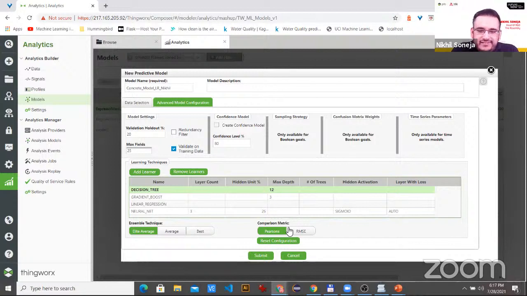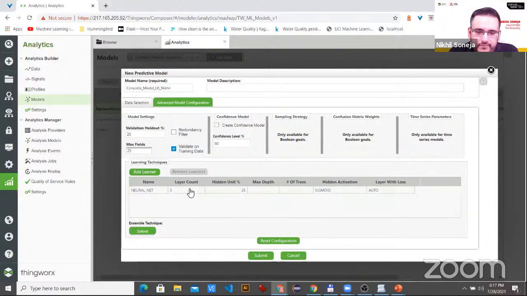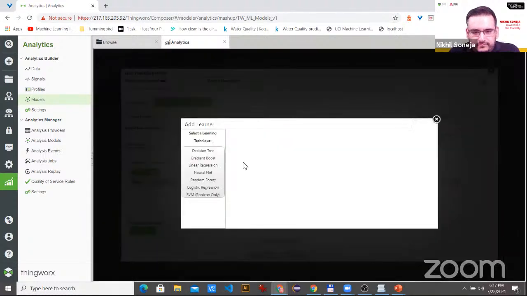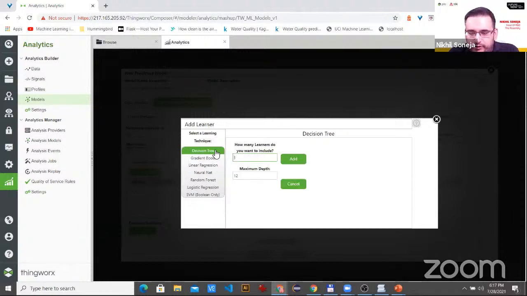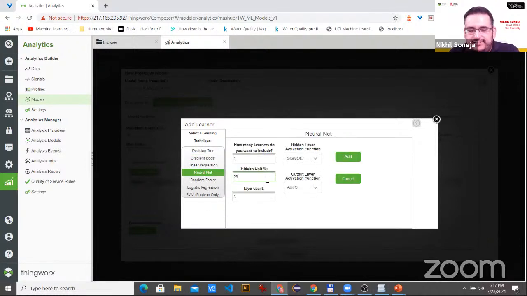Now, this is a pretty complex thing. I'm going to remove all the learners from here. I'm going to select them one by one and remove them all, because I want to only do linear regression. Each of these has different parameters. Linear regression has no parameters. If I go to decision tree, you'll see there are things like maximum depth. If I go to gradient boost, there are many more, like how many iterations to go. For neural network, the hidden unit percent says how many hidden layers there are. If you have 10 input values, it reduces it to, say, 2 hidden layers, so it kind of telescopes the data.